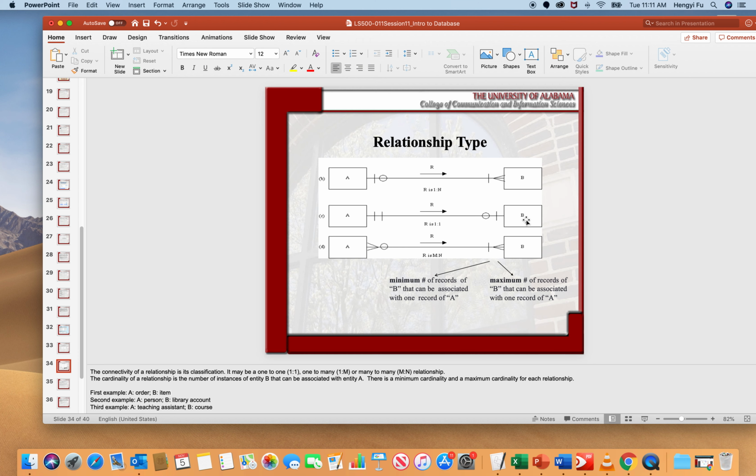And for the second example, A can be a person, B can be a library account in a certain library. So for one person, he or she can have at minimum 0 library accounts in that library, or if he or she has one, he or she can only have one at maximum, right? Usually you cannot have multiple library accounts.